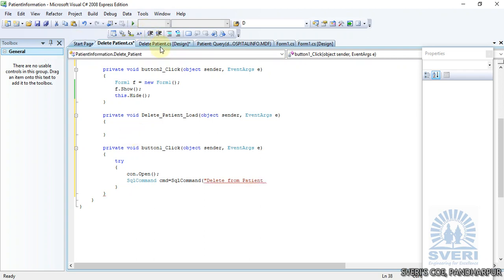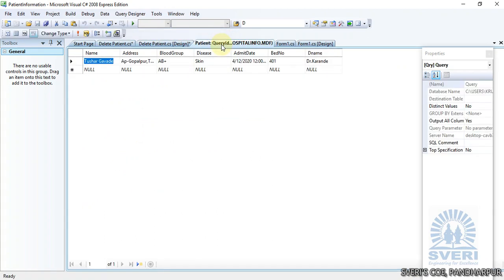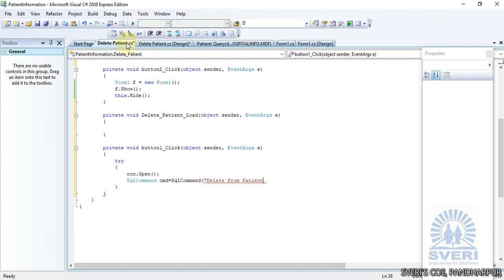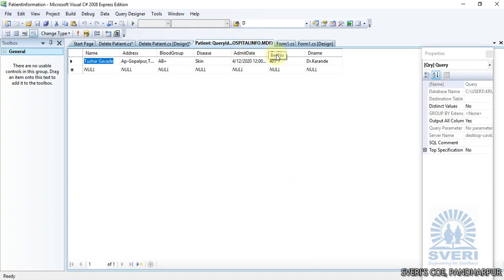So the table name is patient only, PATIENT. Okay, delete from patient where, so what is the column name, bed number.